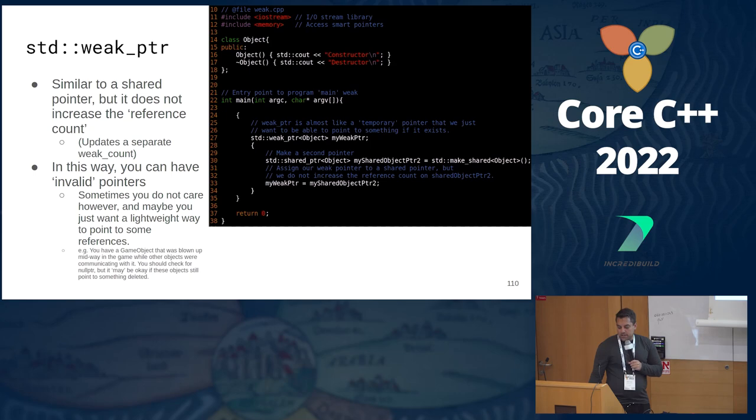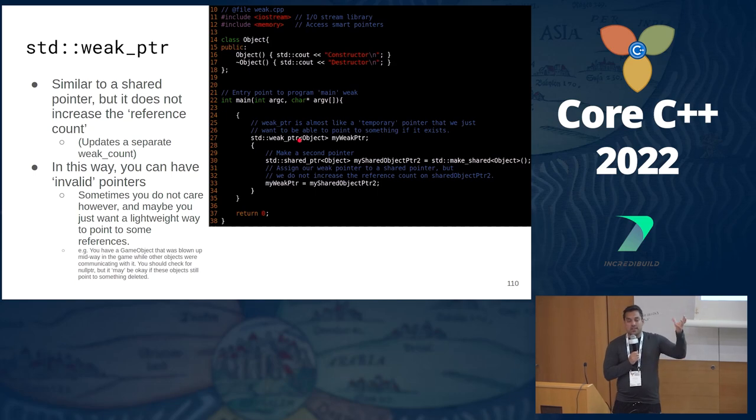All right, and then the final example, weak pointer. I've got one other weak pointer example after this. Again, weak pointer acts similar to shared pointer in that it works with shared pointers. They can point into some shared pointer, and it's going to increase the reference count, but not the actual shared reference count. It's got its own weak counter that's keeping track.